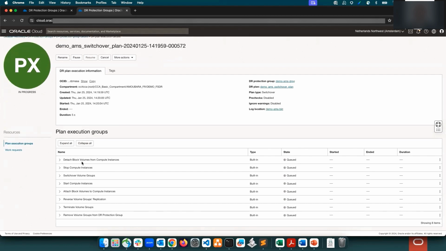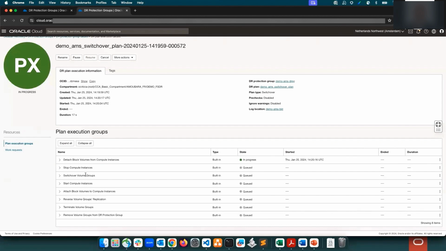So the steps are as following: detaching the block volume from the instance in Frankfurt. It will stop the compute instance in Frankfurt, switch over the volume group from Frankfurt to Amsterdam, start the compute instance in Amsterdam, attach the block volume to the compute instance in Amsterdam, reverse the volume group replication, terminate the volume group, and remove the volume group from the DR protection group. This is in progress now. I will pause the video for now, and I will be back once everything is completed.